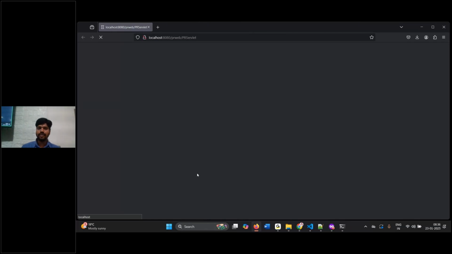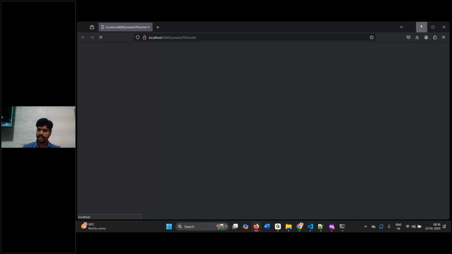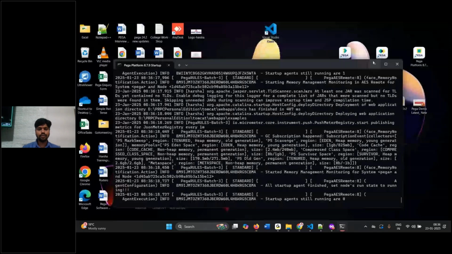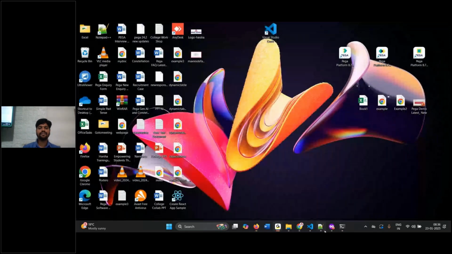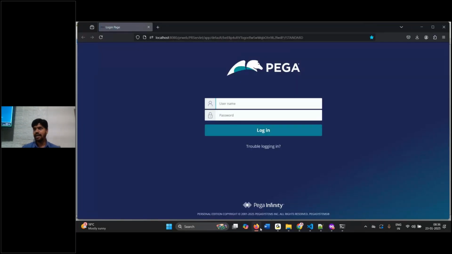Sometimes you may not be getting shutdown done properly, you may not be seeing the shutdown. Sometimes what I'll do is I'll directly close it, follow the workaround, and start again. Okay, so it is taking time even for me, no problem, let it take a few minutes. So that is about software download, installation, starting the PEGA environment. I am eager to show you the PEGA environment once it is started.